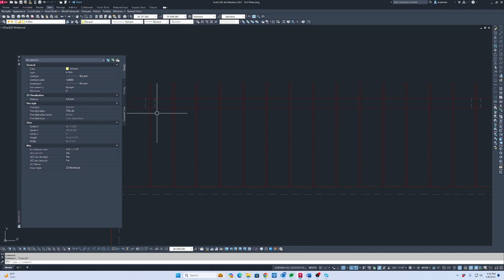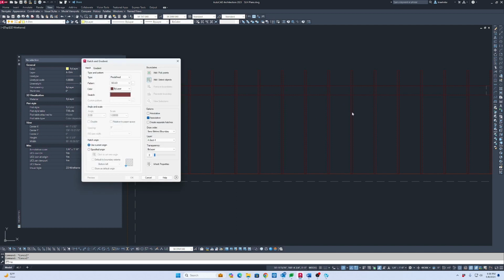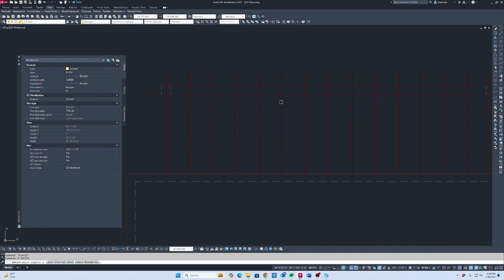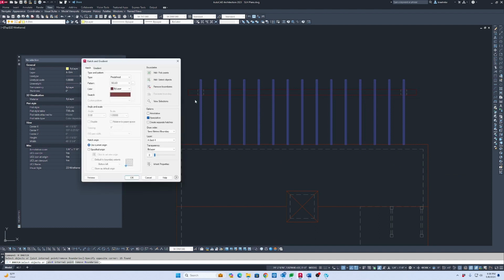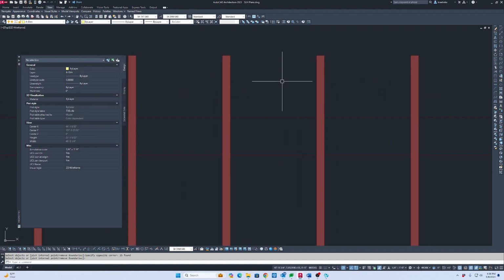So I could go through. Technically, you wouldn't see any of these lines inside of these members, right? But because I know I have the wipeout command, I can hatch these and then just have the hatch be above it. So I'm going to pick select objects. Because these are all rectangles, they're going to be closed. I can say OK. There's that.